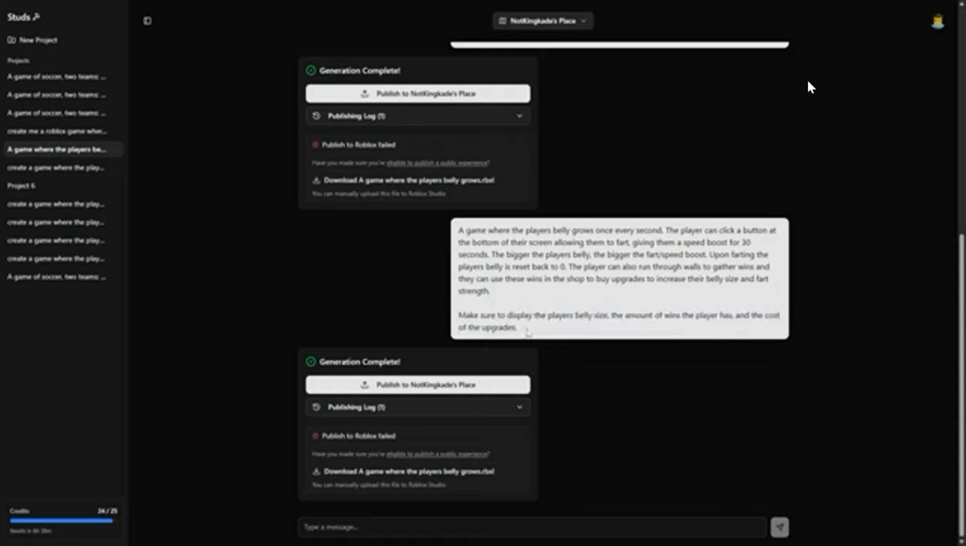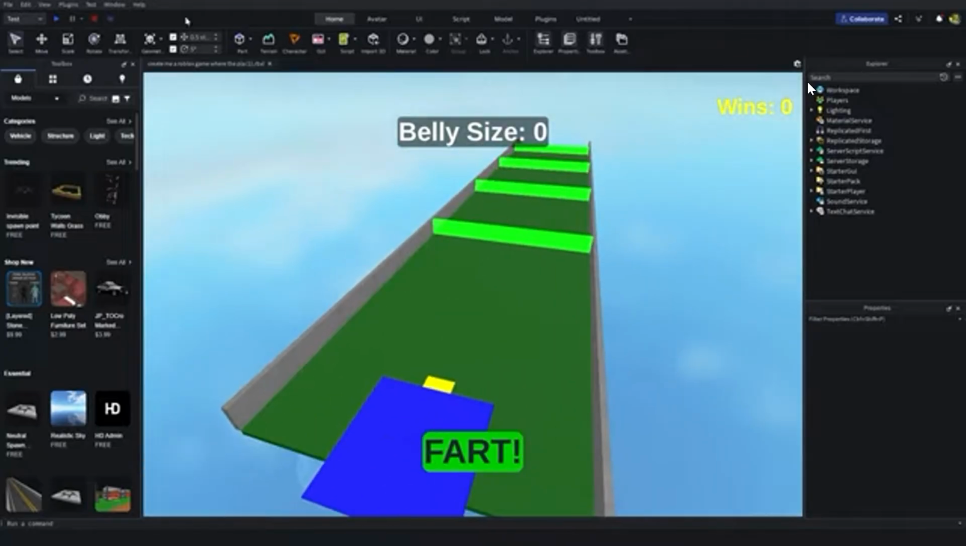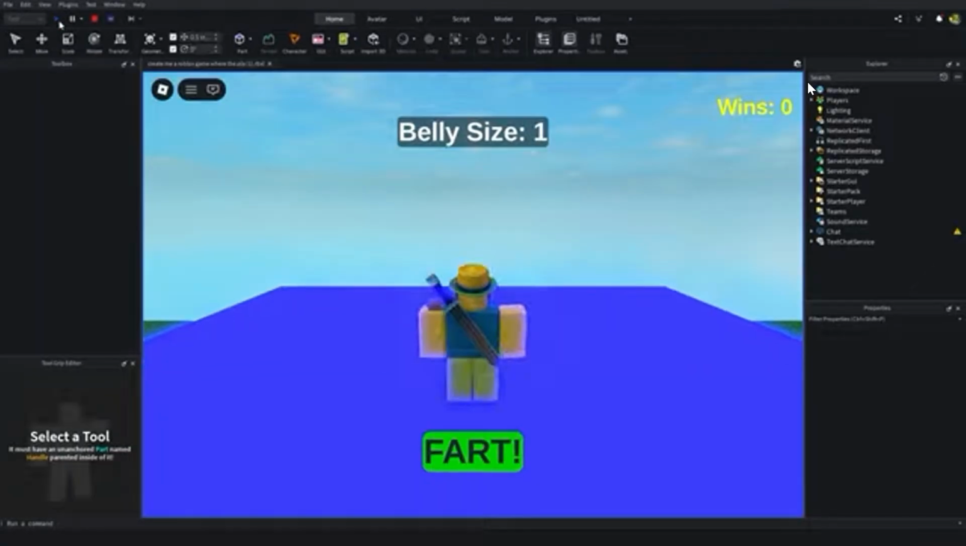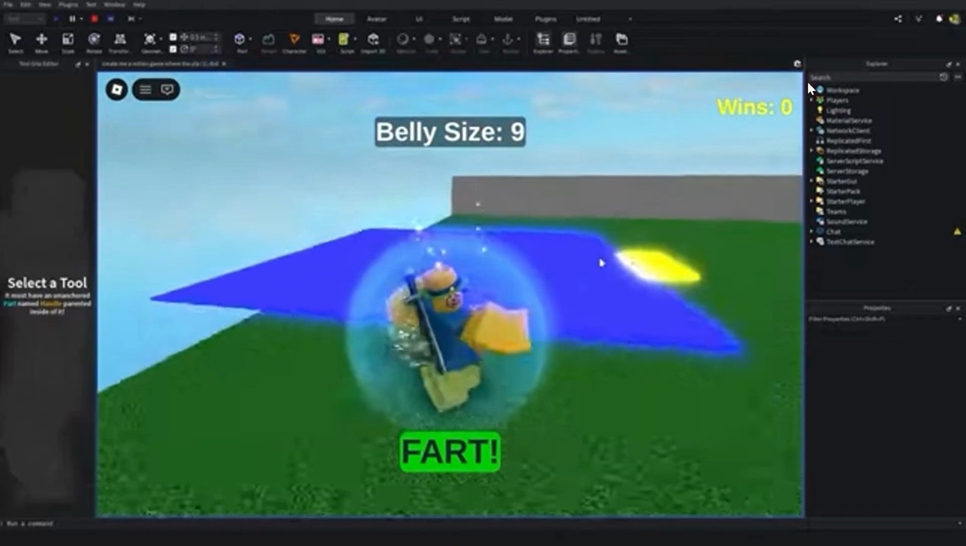For an example, this is the prompt that I put in the other day, and it's basically just making a game where the player's belly grows once every second, and they can click a button at the bottom of their screen to fart, giving them a speed boost for 30 seconds. The bigger the player's belly, the bigger the fart / speed boost, and then whenever they fart, their belly resets back to regular size, and they can run through walls for wins, and they can blastify the shop. And this is the game it created for me right here. Just a simple layout, we can always modify it later, but most importantly, it makes these scripts and everything.